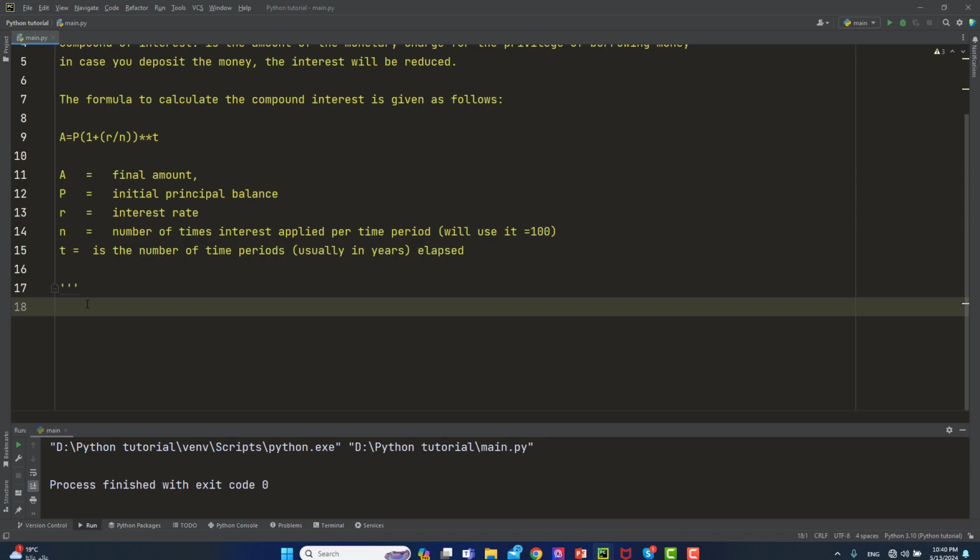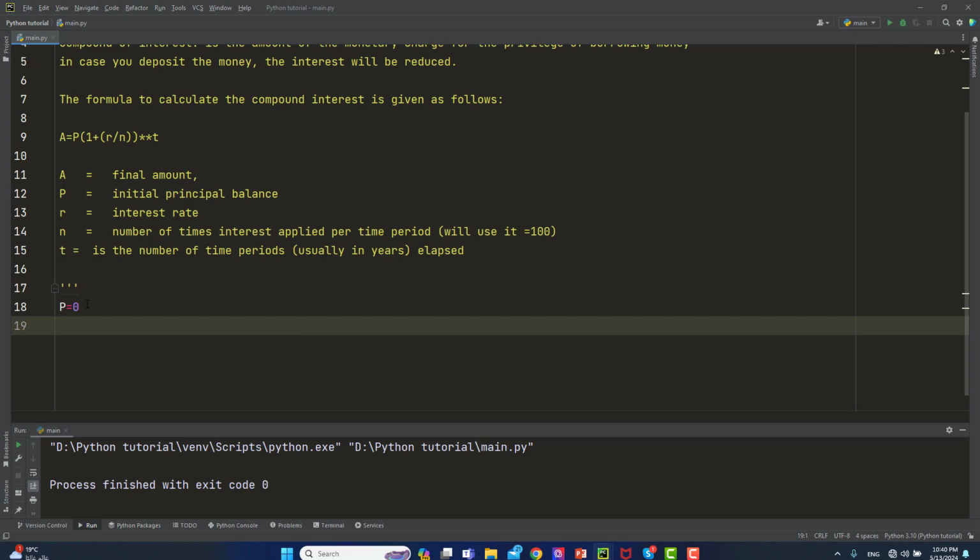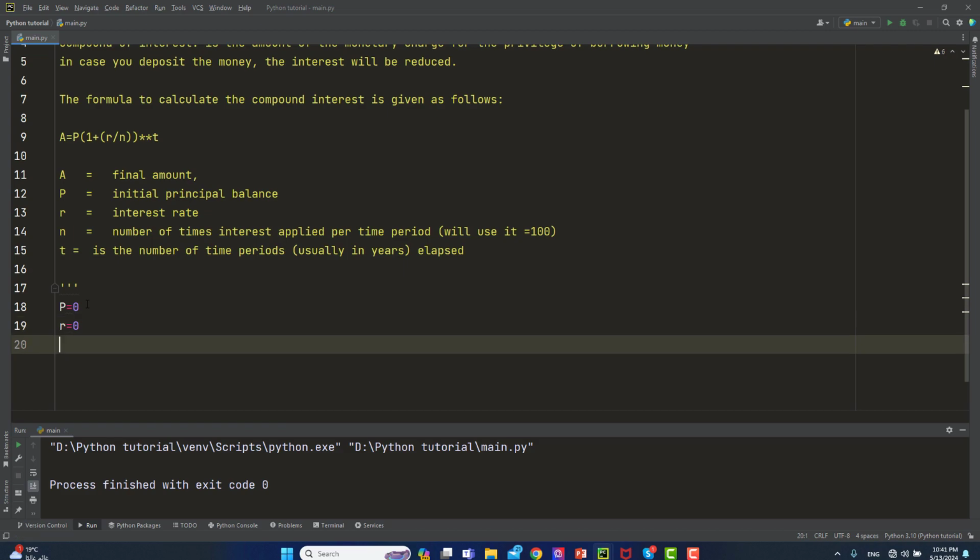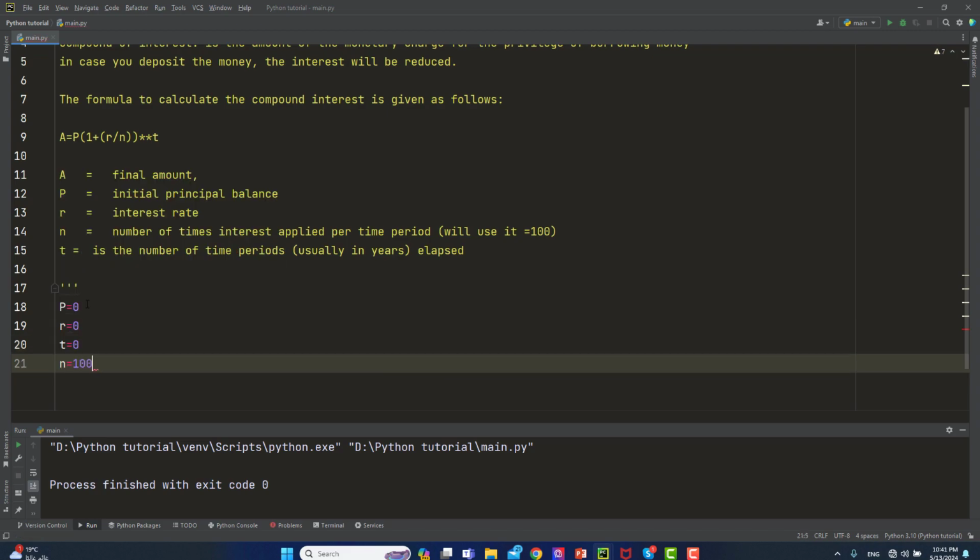So let us initiate three variables: p, and give it 0, since this is the initialization, and also r, the rate, equal to 0, and another variable for the time, t, which will be 0, and n will be 100. Okay, this is a basic equation estimation, and we have the three unknowns.